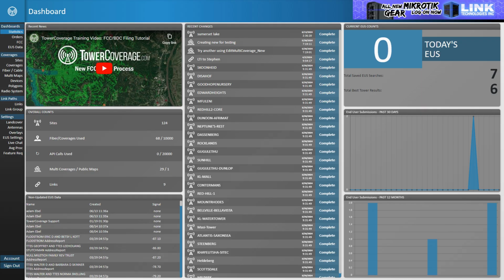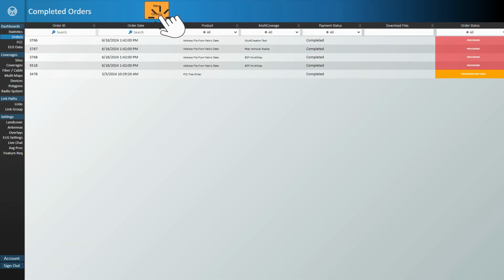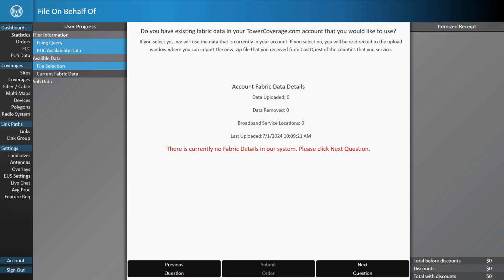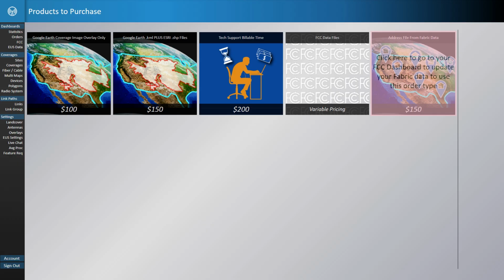For the Orders menu option, you'll need to select Orders, New Orders, Address File from Fabric Data. Before you can place an order, you'll need to make sure you've uploaded a valid fabric file. Without a valid fabric file, you won't be able to place an order and the system will not allow you to move forward.